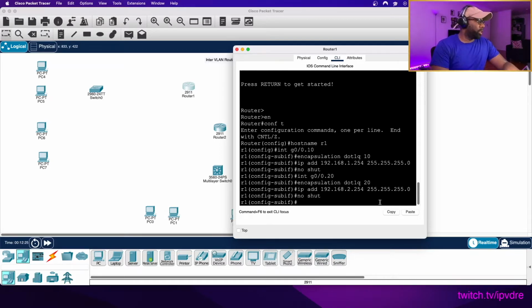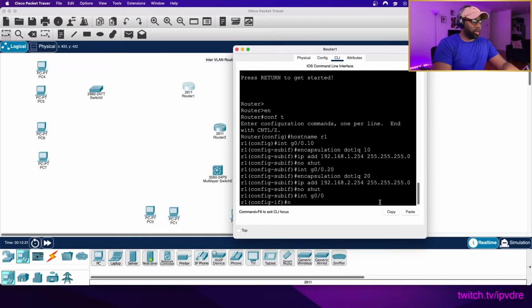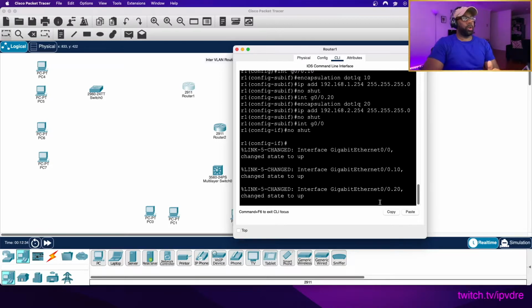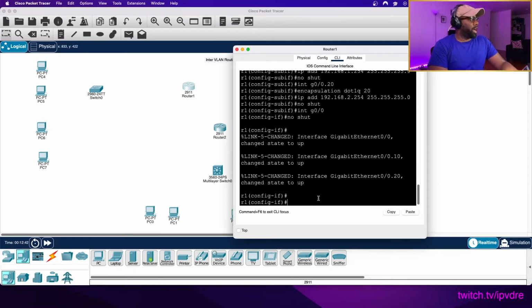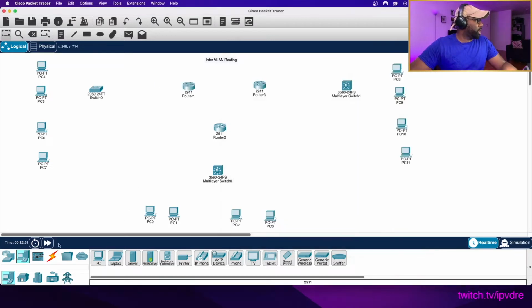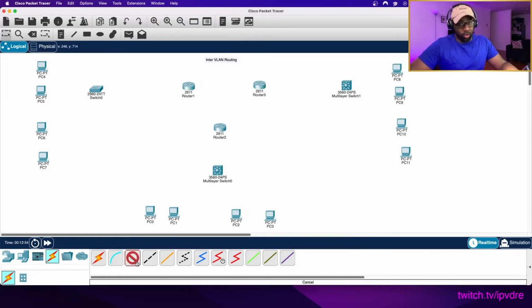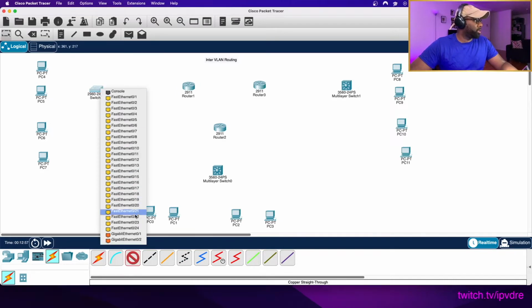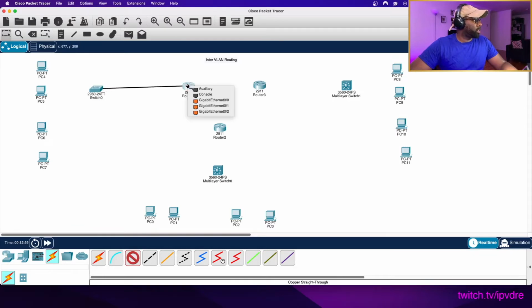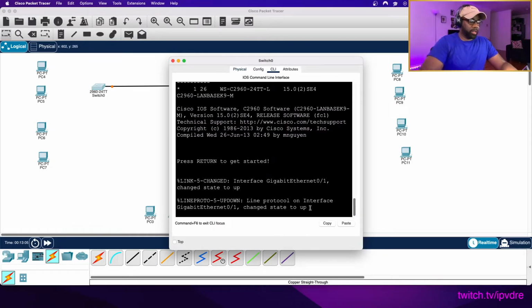Just put no shut if you want, doesn't really matter, but this is what really matters. And watch, no shut, and it brings up all three of the interfaces, including the subinterfaces that we have right here, right? So now what do we do next? Now we can start connecting up the router and the switch together, right? So we're gonna get a straight through cable because these are differing devices. And you could just connect this with that.